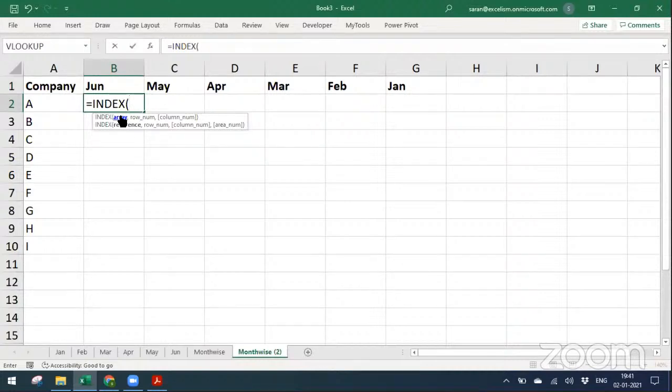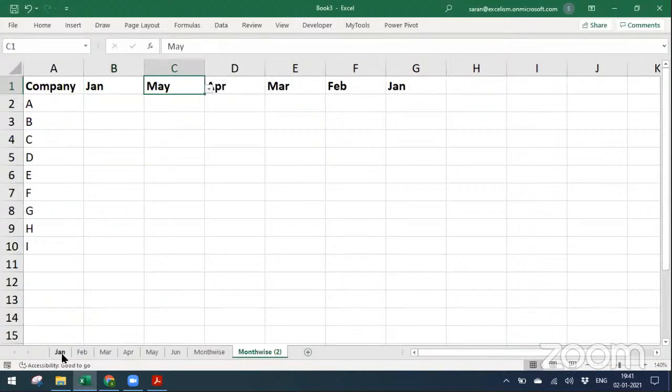Yes. Okay, after index and match, I'll take the X match. Okay, so array. So let me go to the January. Let me take here January without having any confusion. For the time being, let me remove these all. Later I can expand this.